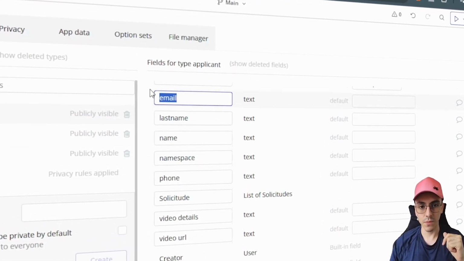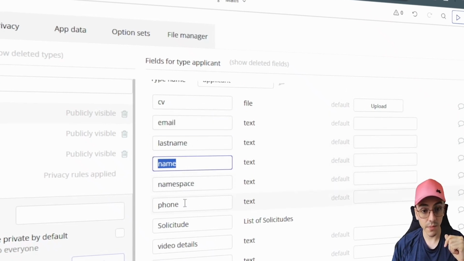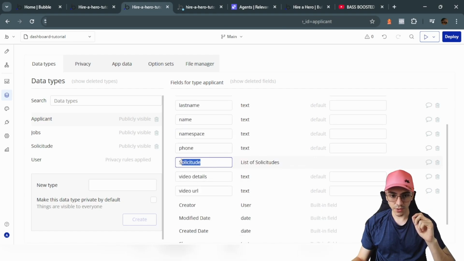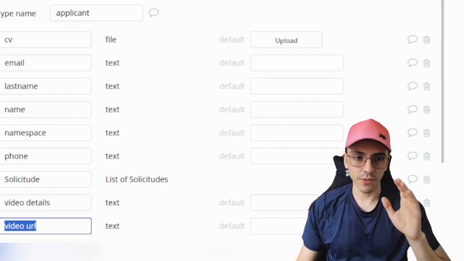Then some basic information such as the email, last name, the phone of the applicant, which are going to be text fields, and the namespace is a field that we're going to use when connecting with Pinecone. Then the solicitude will be a list of solicitudes, and the video details and the video URL. Basically, in the video URL, we're going to be storing this part of the URL from YouTube, which is the ID of the video, and that's all for this data type.